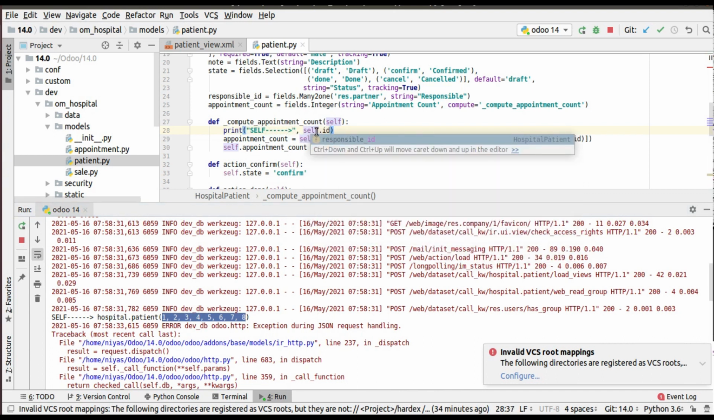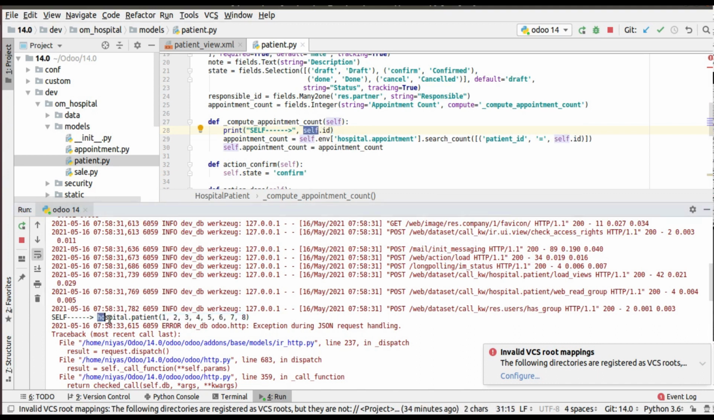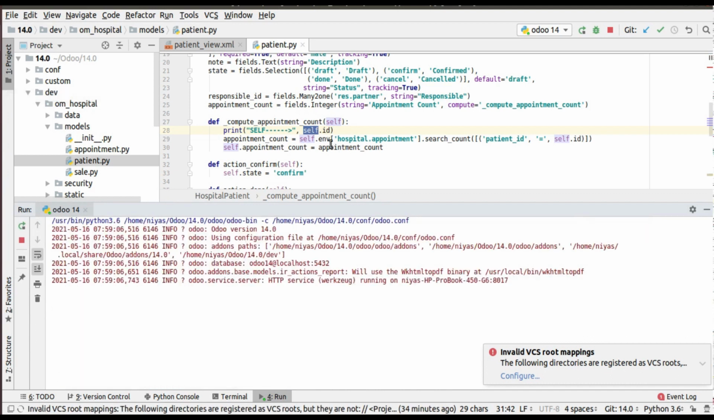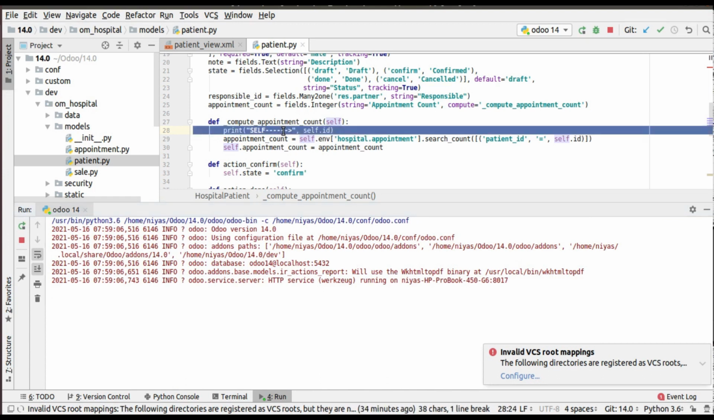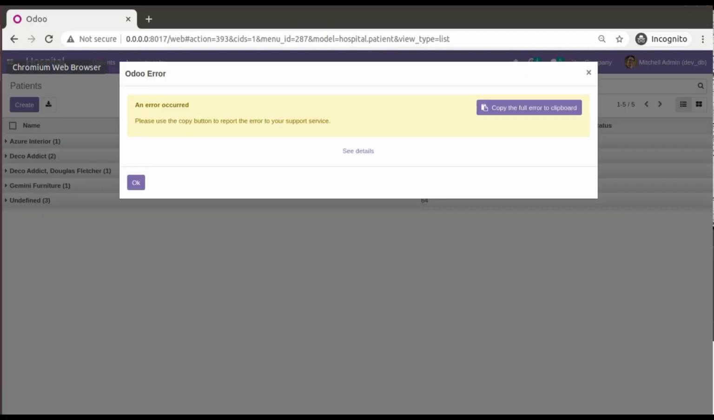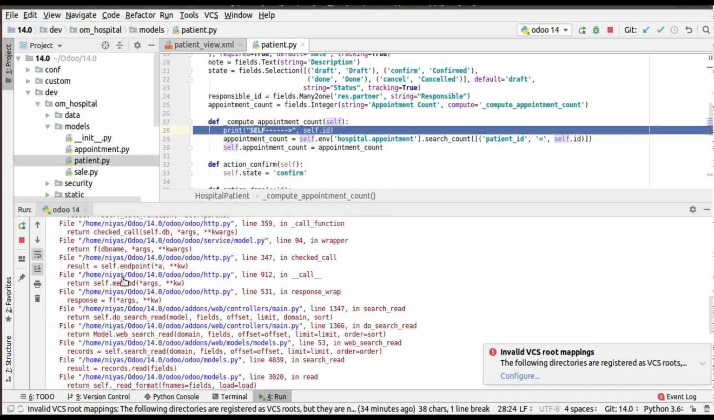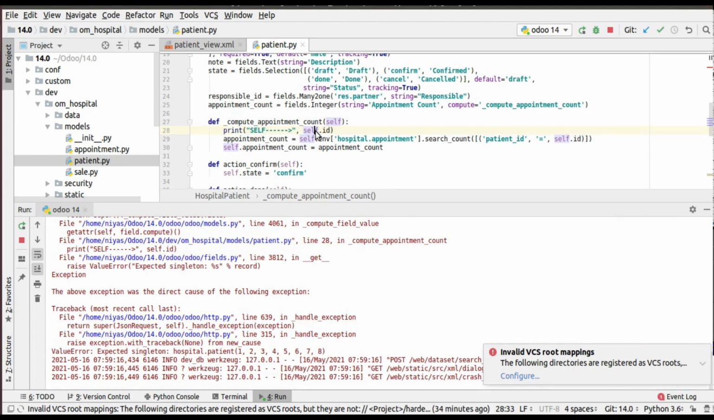We cannot return self.id because self is not a single record, it contains multiple records. So instead of self, if I try to print self.id, you will get the error there itself. This will not get printed, you will get an error here itself. And if I just refresh the UI, remove this filter and check the log, you can see self will not get printed because you are getting the error in this line itself. You cannot get self.id because self contains multiple values.